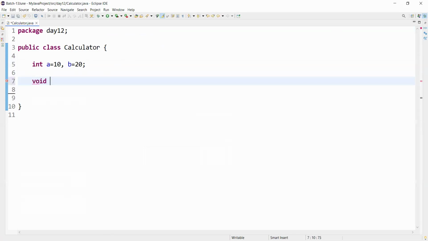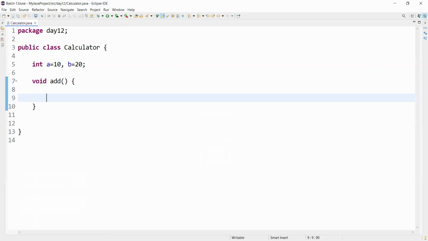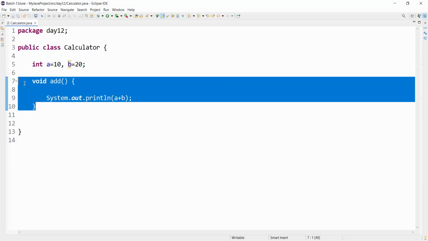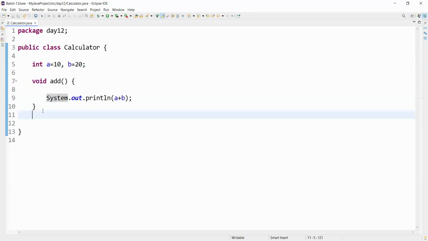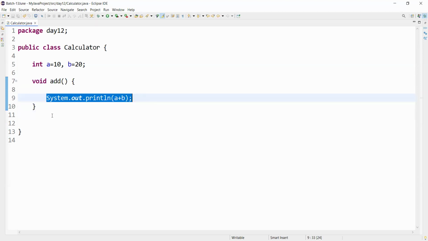Now I wanted to create a method called add inside this calculator, right? Calculator is an application, and I wanted to actually have this application add two numbers or some logic inside it, right? So say for example, I'm gonna add two numbers like this. This is perfectly fine, right? So we have this method add, and we are having some logic written inside it.